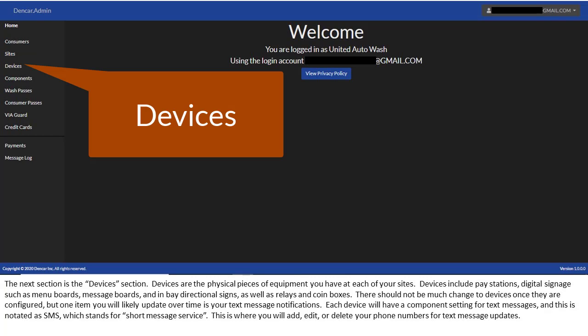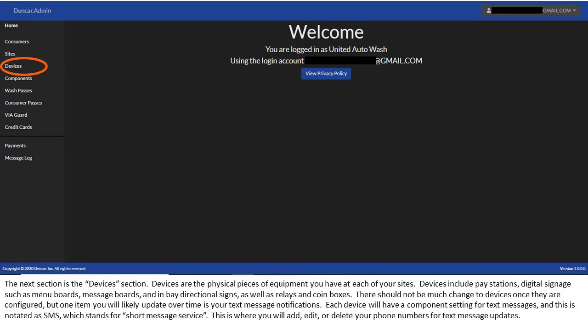The next section is the Devices section. Devices are the physical pieces of equipment you have at each of your sites. Devices include pay stations, digital signage such as menu boards, message boards, and in-bay directional signs, as well as relays and coin boxes. There should not be much change to devices once they are configured, but one item you will likely update over time is your text message notifications.